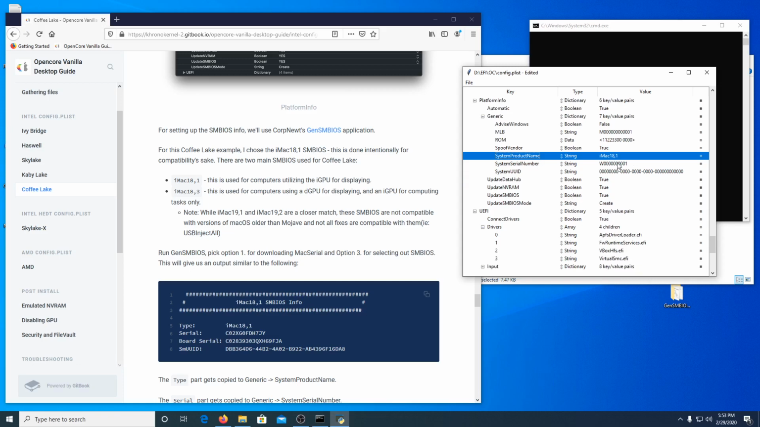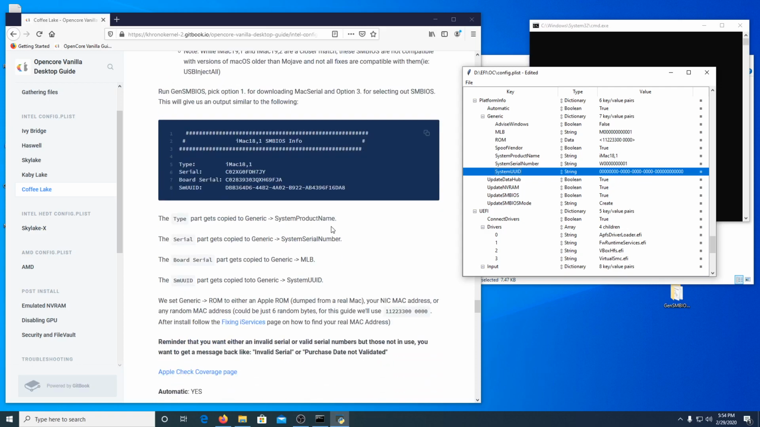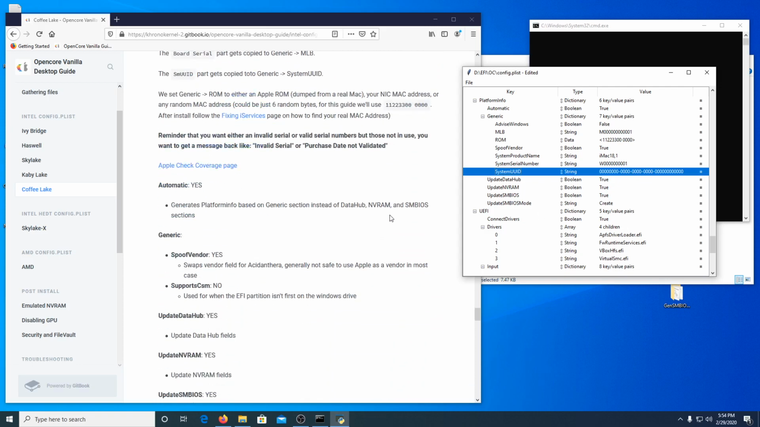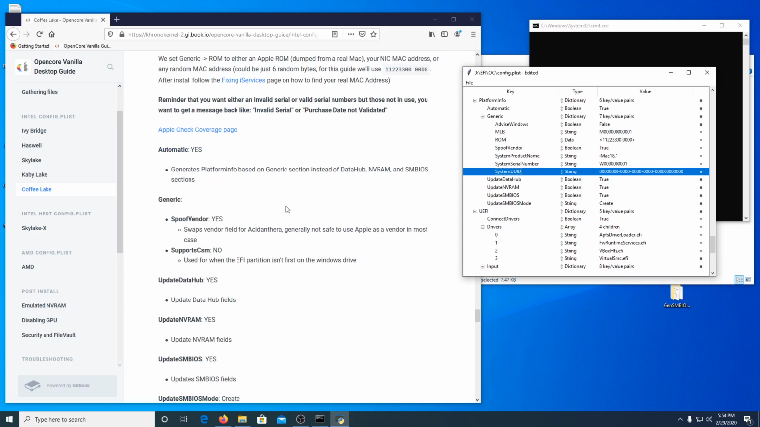All right, here's your serial numbers. You see here, this is your board number, the MLB. And these are just fake numbers. Of course, they're all zeros. And the UUID, we're going to change these after we install the operating system. Okay, so let's move along. Let's go here. This is kind of backwards because it goes back to generic. And automatic right here is set to yes or true. Spoof vendor, right under generic, spoof vendor, yes. Right there it is. So everything here is correct.